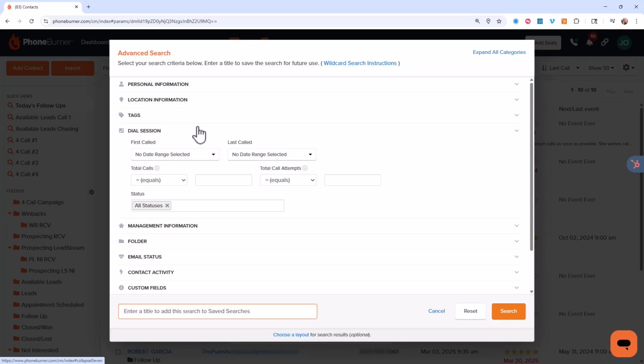So as you can see here, there are 5 different options in the dial session section: first called, last called, total calls, total call attempts, and status. And we're going to talk about each one of these to help make sure that you have a good, firm understanding of how you can take advantage of this, because this is going to come in key to help you become the most efficient PhoneBurner user possible.